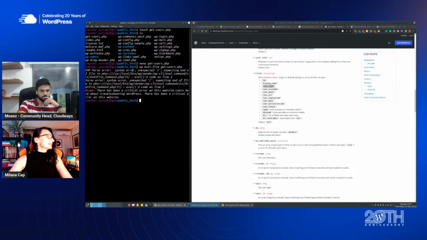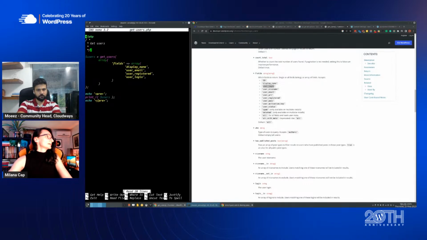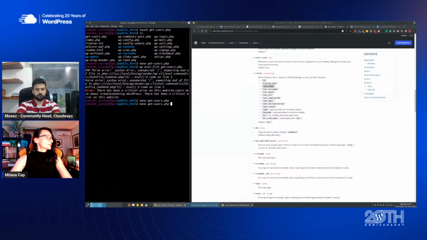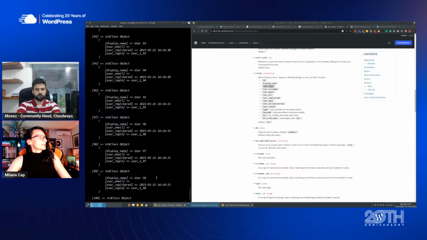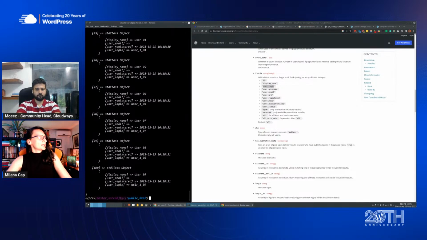There has been a critical error. Okay, unexpected. Let's see. What did we do here? This looks wrong. This, right. Now it looks okay. So we broke this website a couple of times. And here we have, you see, only these four fields for each user.